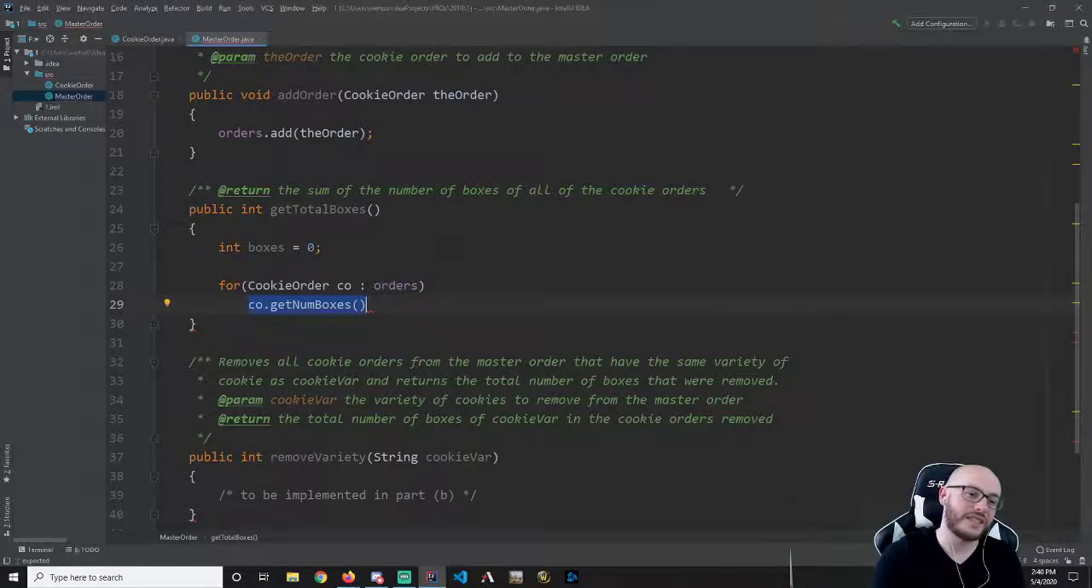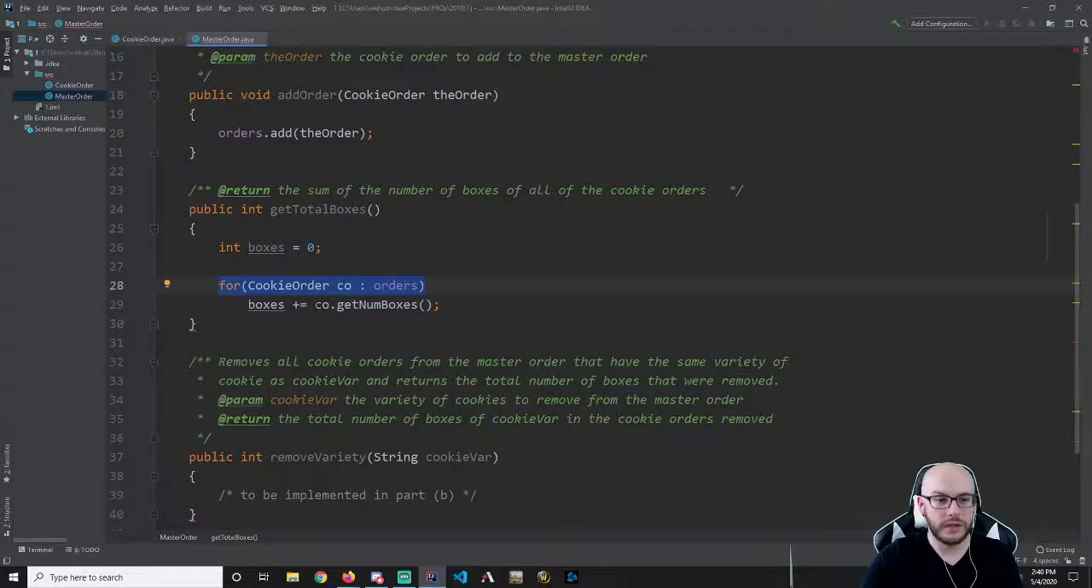I want to save that back into boxes, but I don't want to lose my old information, so we're going to do a little addition here. So we're going to say boxes plus equals the total number of boxes in this cookie order. Right? We're looping through all of the cookie orders, taking the current one, asking how many boxes do you have? Okay, let's add it to our boxes.